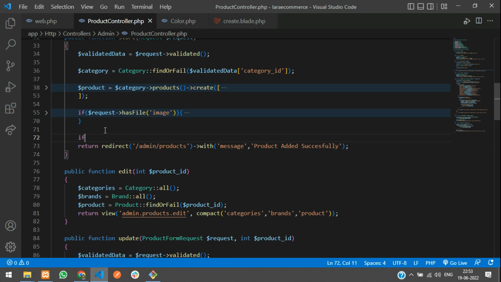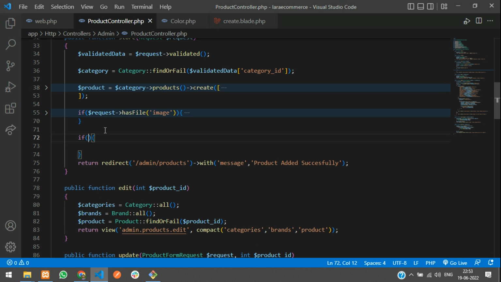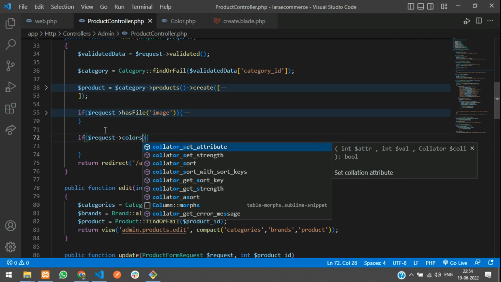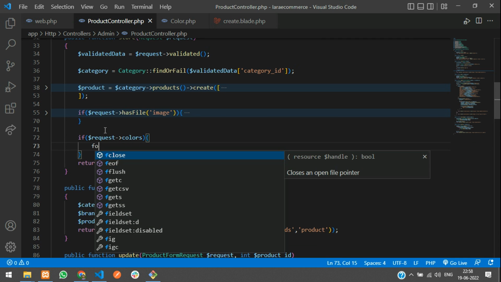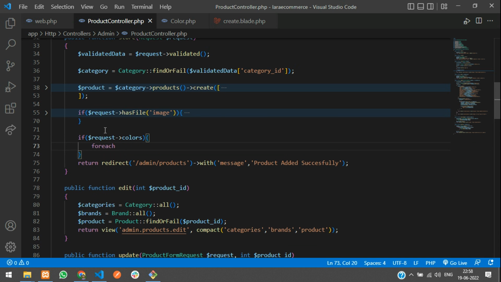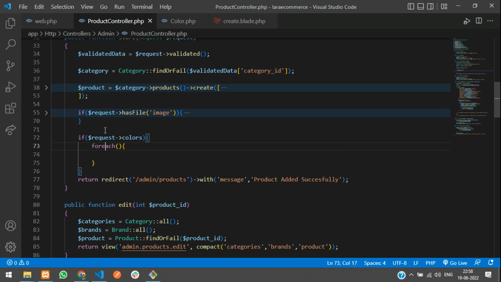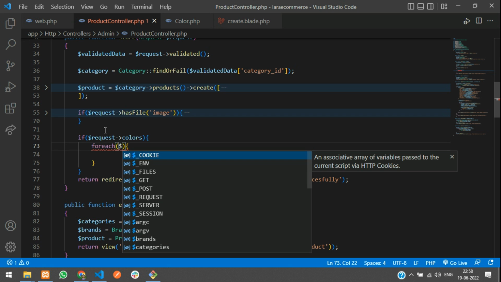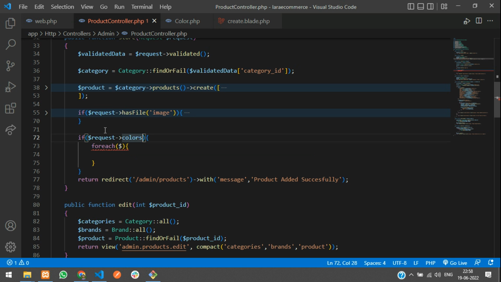So guys, for that, let's give an if condition first and check $request of your colors. Okay, so now guys, let's create the foreach loop here to loop all our colors. So according to the colors only, we'll be inserting the quantity also. So yep, let's tell $request of colors. Let me copy from top your $request of color as $color. So all the color we can get over here.